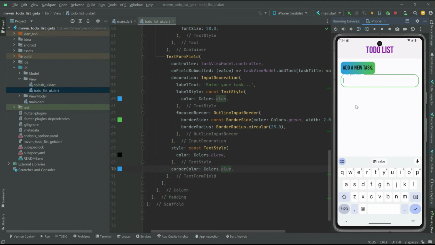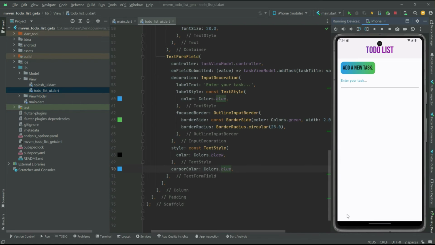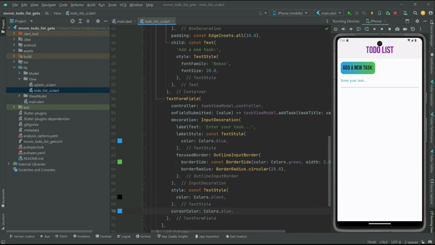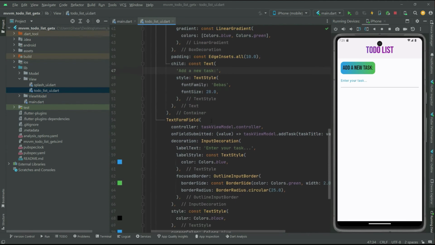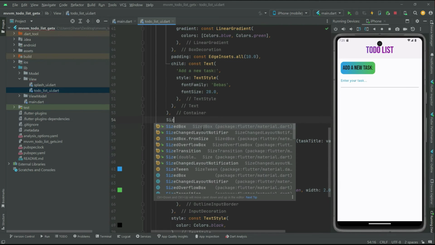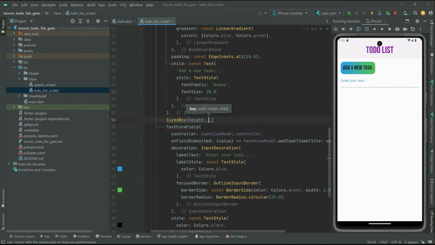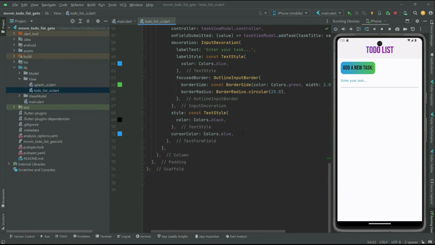But now you guys can see over here, "Enter your talks" is a bit above, which does not look good, so we have to fix that. Let me take this down, and we have to add below the add a new text the size box, and we'll give the height 30 point over here, write it and comma, add the const modifier. I'll just check it now.